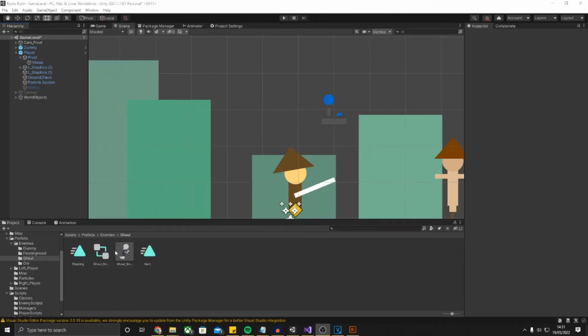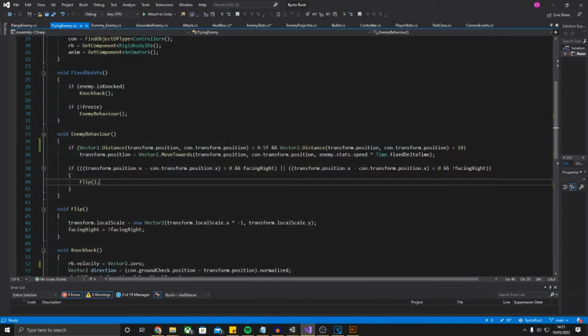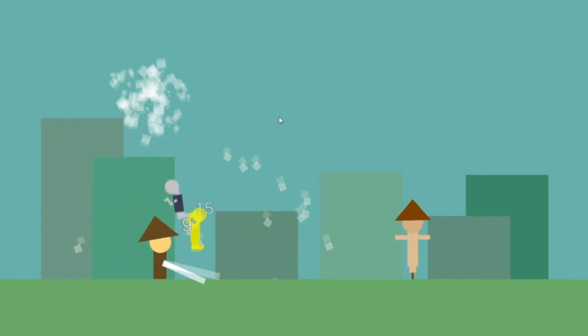For our goal here, it's pretty simple code. All I've done is give them a gravity scaling of 0. Duplicate the dummy script again and call it flying enemy. The only thing we want it to do is to move towards the player if they're in range. Then this makes it flip. That's literally it. It's done.